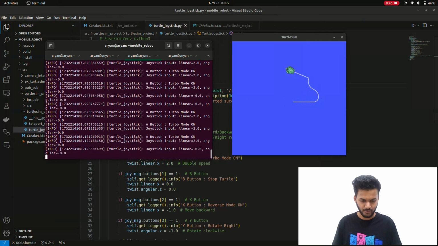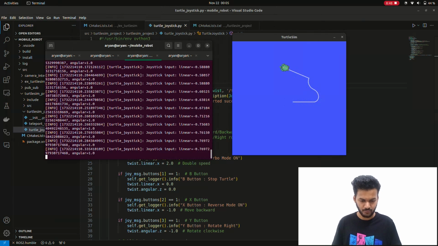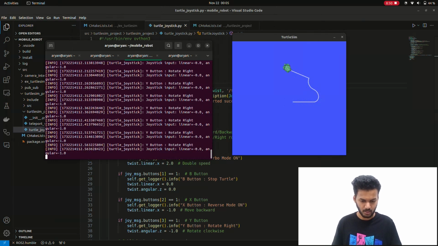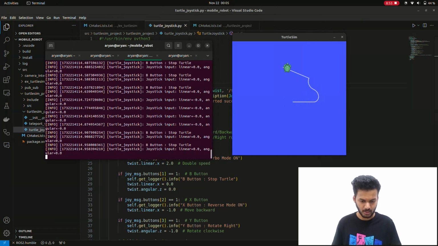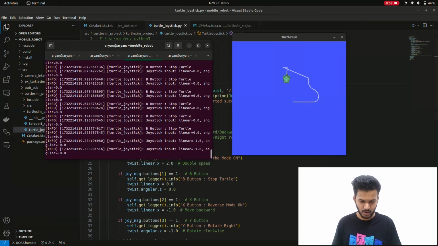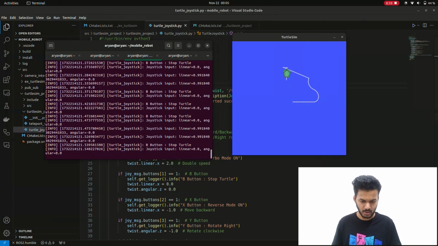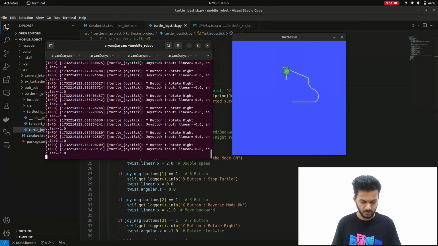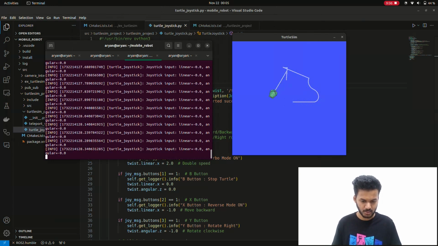If I make the turbo speed using A, it's moving, and then again if I use Y, then it is rotating. For B it will stop, right? See, B has stopped it, it is not moving now, right? For Y it will take turns. For X it is moving backward. This is the working of the joystick node, and it was our project 2 for the Turtlesim node using the joystick.